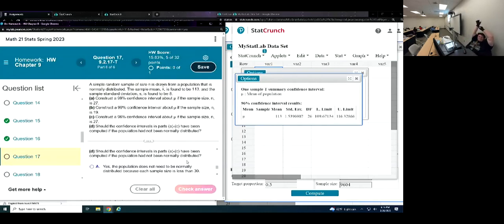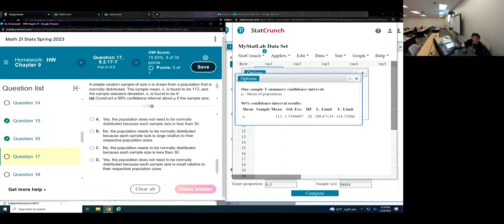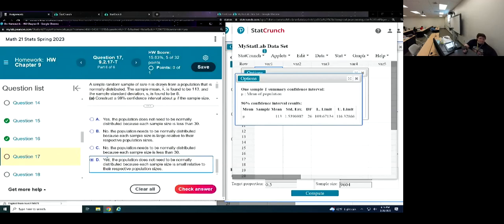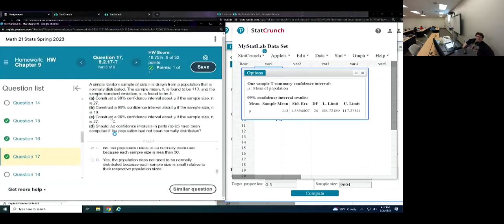Should the confidence intervals in parts A and C have been computed if the population had not been normally distributed? Each sample size we did was less than 30. So no. The population needs to be normally distributed because the sample size is not large enough. Population needs to be normally distributed because each sample size is less than 30. That's kind of what doing the QQ plot and stuff shows. That's it on that one.